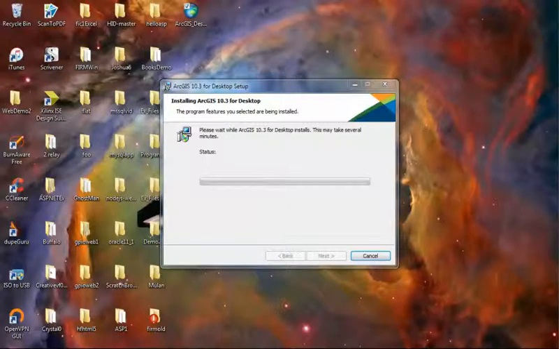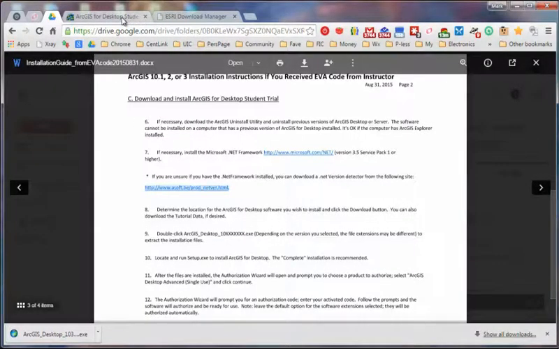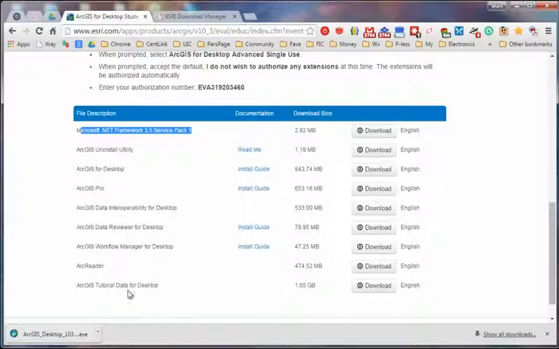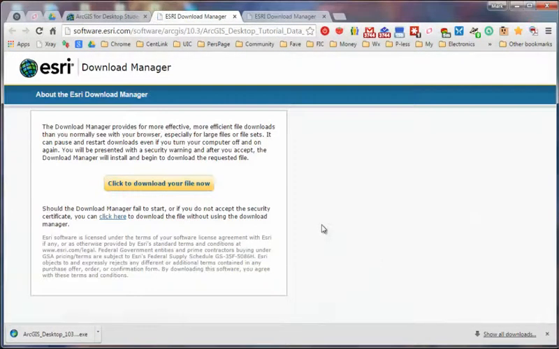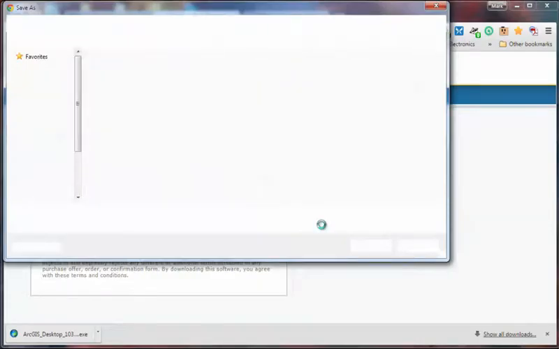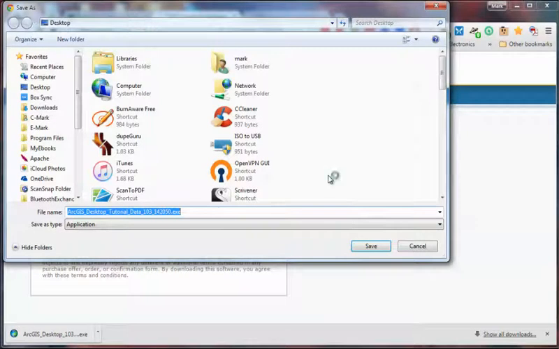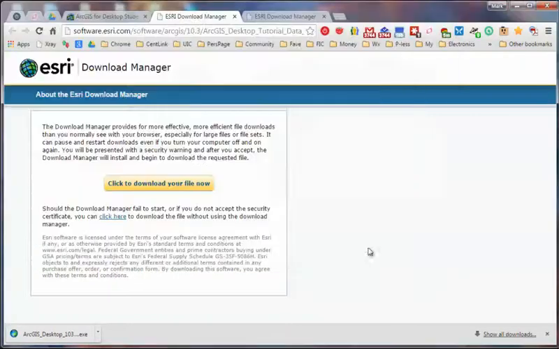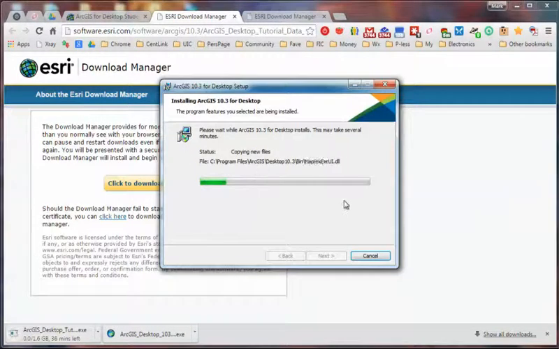And while we're installing, let's go back to the web page and download our tutorial data, which we did not before. Let's go ahead. Okay, there's my data. I'll save it. And let's see how our install is going. Okay, this may take a while, so I'm going to stop the recording until this gets done. I will clue you in if anything interesting or alarming happens.